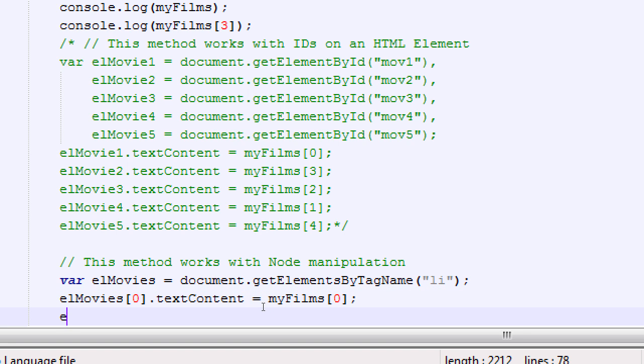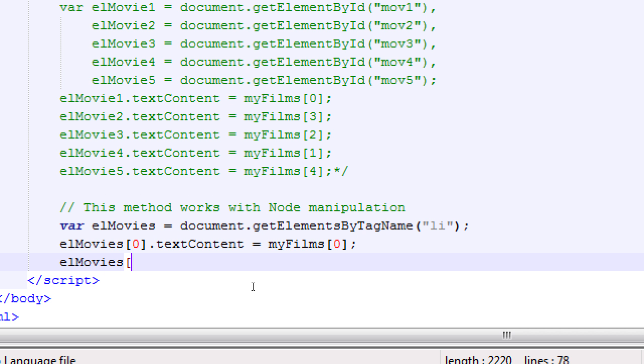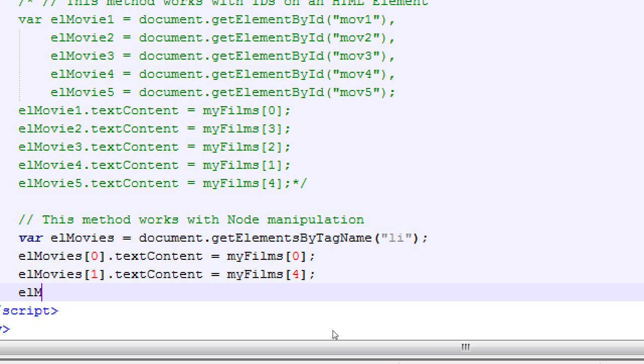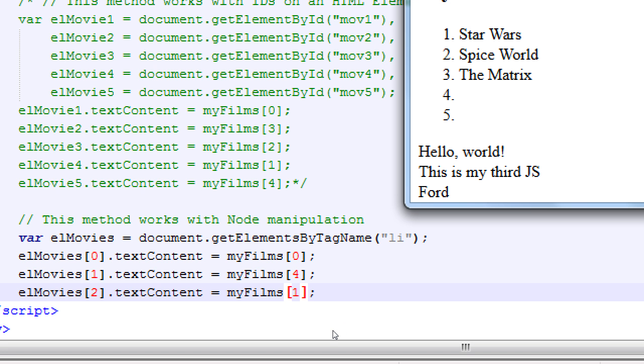I'm still going to need to specify each node here, and with other algorithms we could traverse the node tree and all of that. That'll be for later. The second best film, then I'll say something else. Then lmovies, the second index value, the third list item, its text content will be set to the second item from my array, one, and so forth. So I'm starting to put my movies in the order that I'm choosing from the array into the slot.